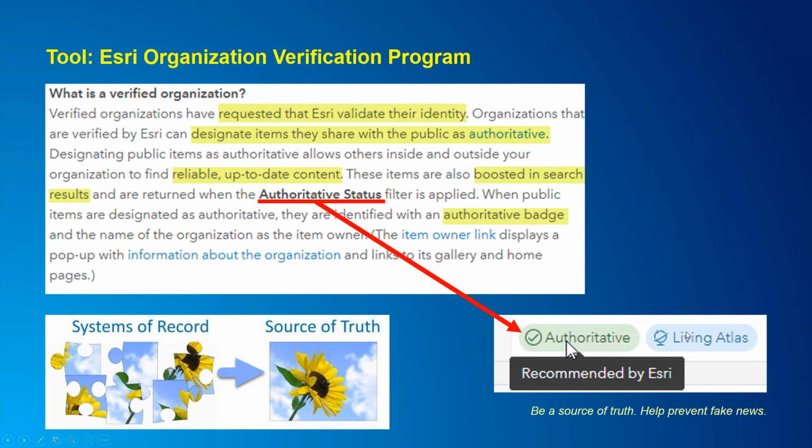So you can see how this type of program can really help to prevent the spread of fake news, because, again, ArcGIS Online is a multi-tenant solution. And it's not particularly difficult for someone to create a CSV, for instance, of information that's out there, and then publish it up to ArcGIS Online and make claims that it is authoritative and truthful. So you can help to combat that by identifying yourself absolutely as a source of truth here.